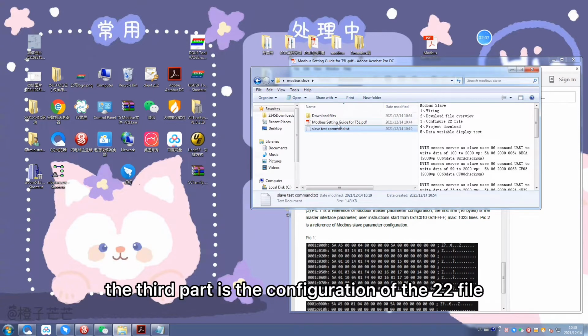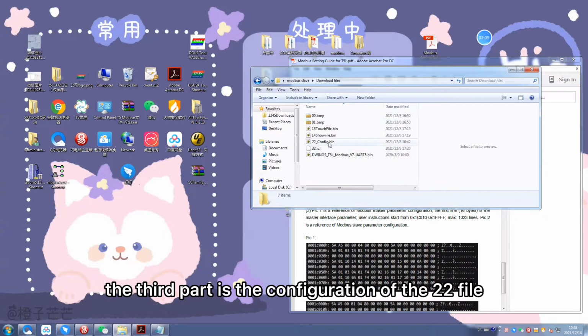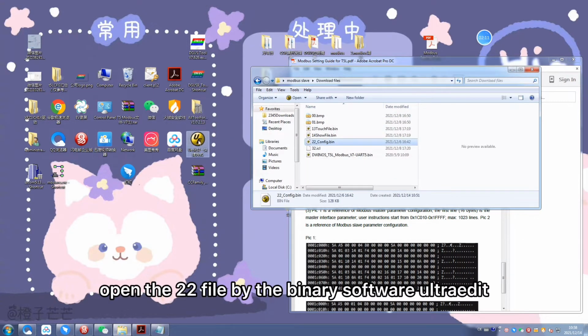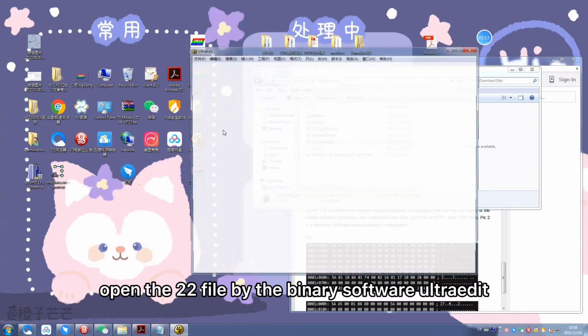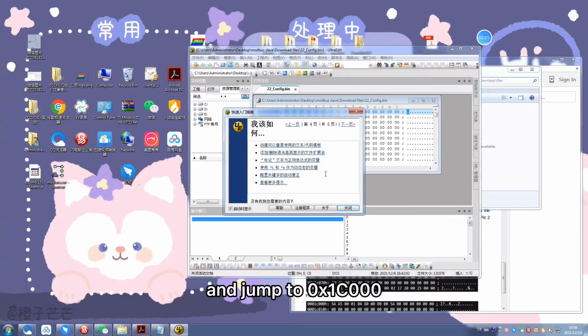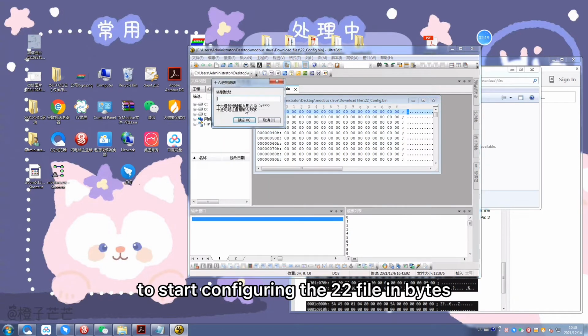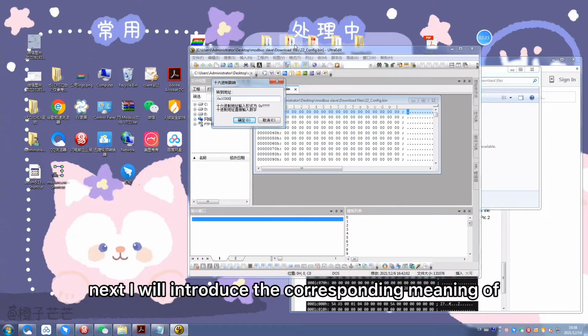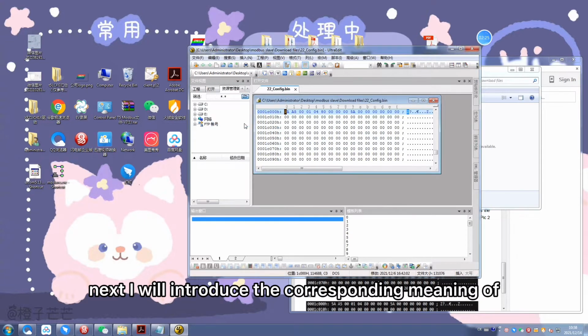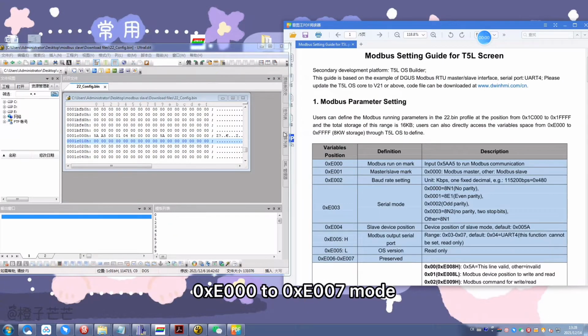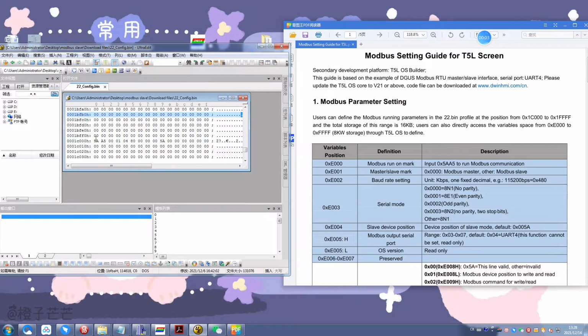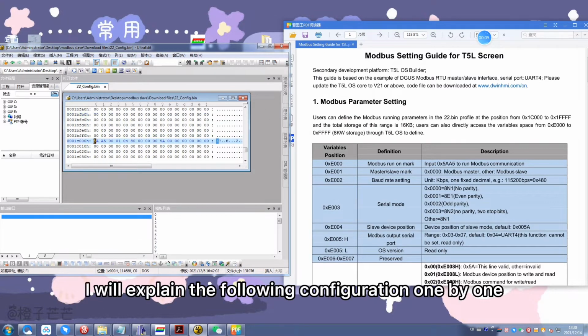The third part is the configuration of the 22 file. Open the 22 file with the binary software UltraEdit and jump to 0x1C000 to start configuring the 22 file in bytes. Next, I will introduce the corresponding meaning of 0xE000 to 0xE007 mode. Open the Modbus setting guide. I will explain the following configuration one by one.